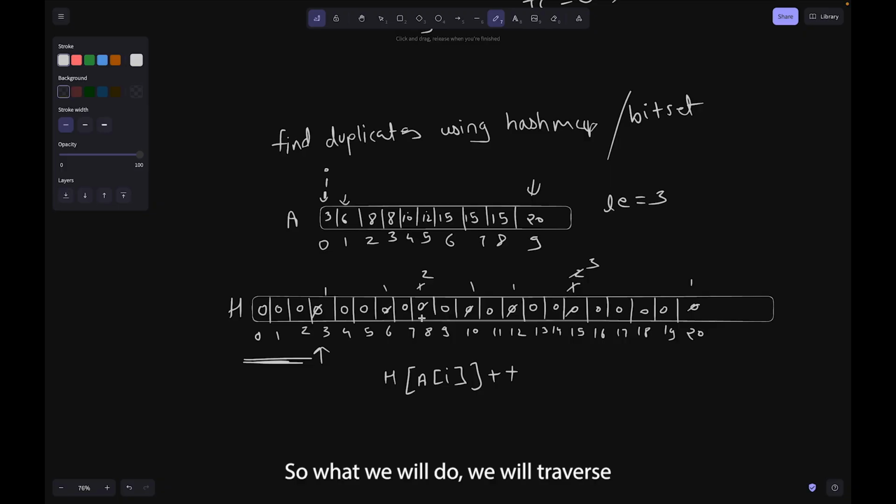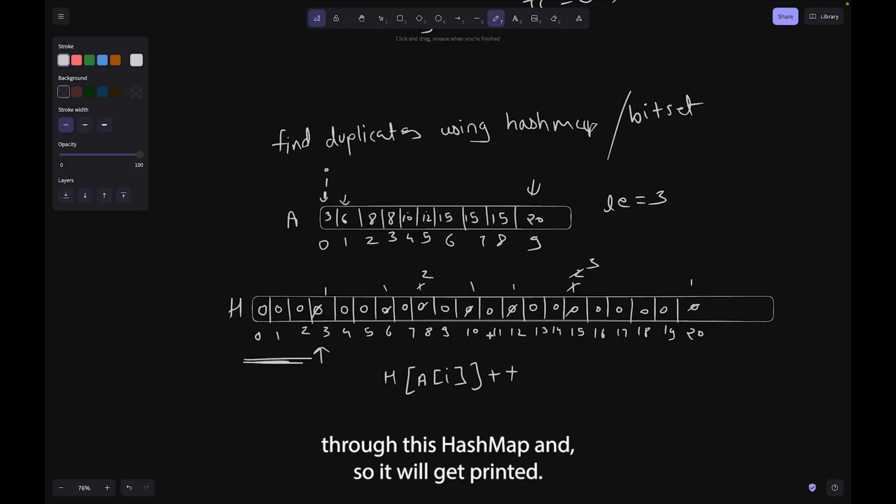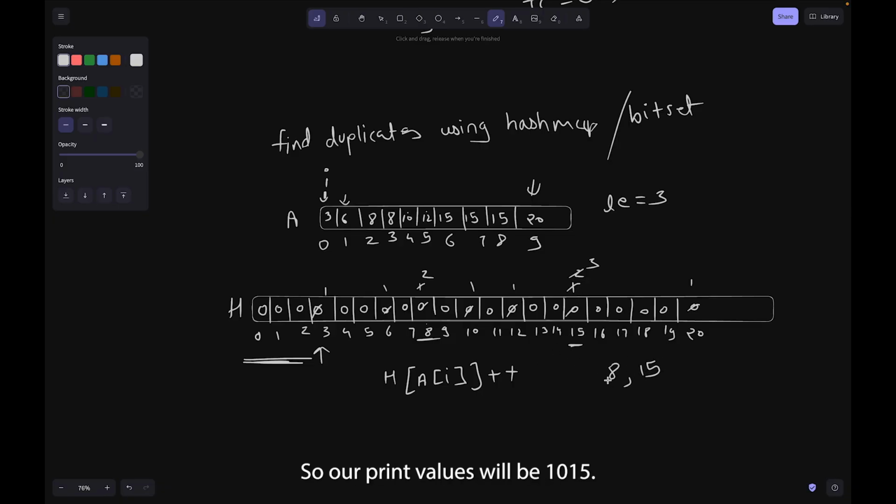So what we will do, we will traverse through this hash map, and it will get printed. Then we will see this is 1, this is 1, this is 0, this is more than 1, 15 will get printed. So the printed values will be 8 and 15.